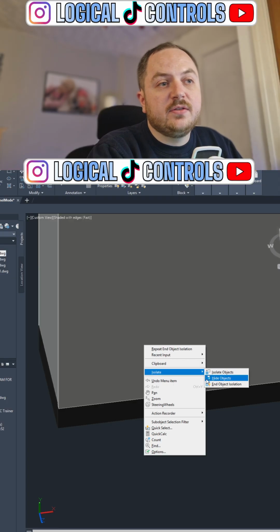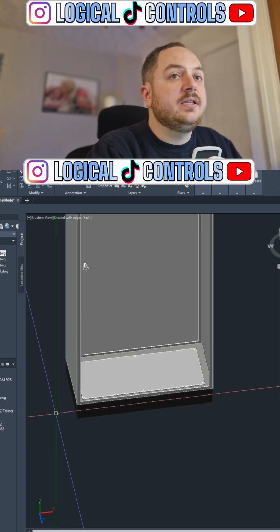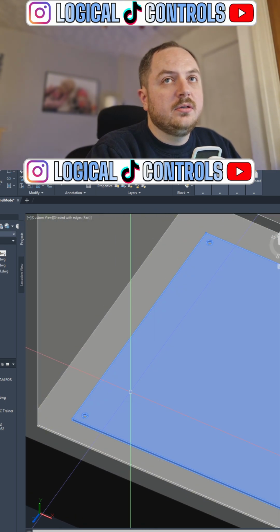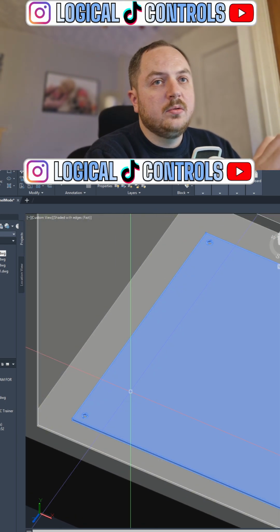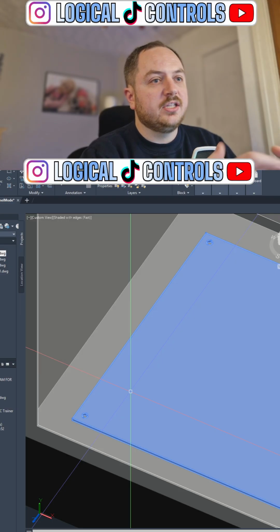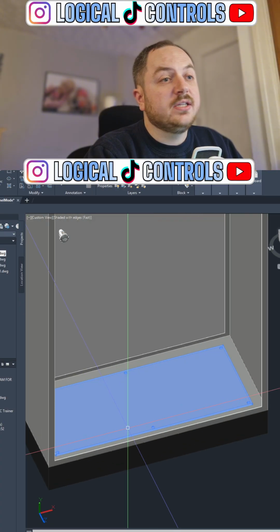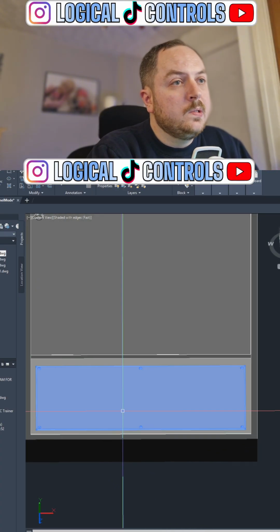Fusion 360 is free for personal use. It is, mate, it is, but as far as I'm aware, Fusion's really just meant for small scale parts and stuff like that, rather than an assembly, like a control panel. Is this Revit? It's not, mate, it's AutoCAD Electrical.